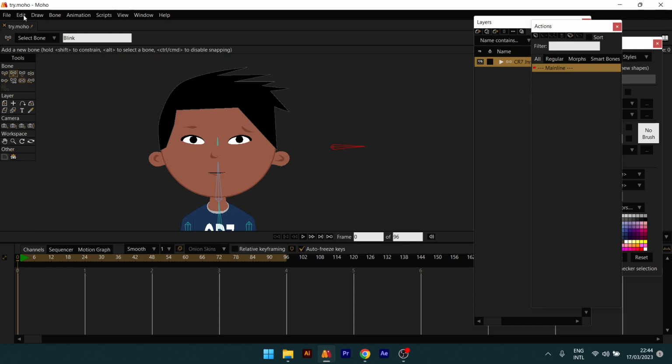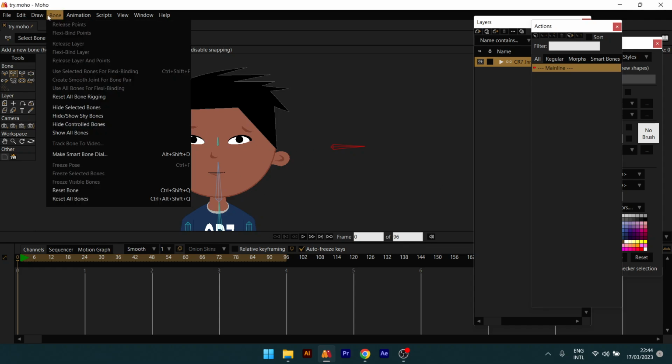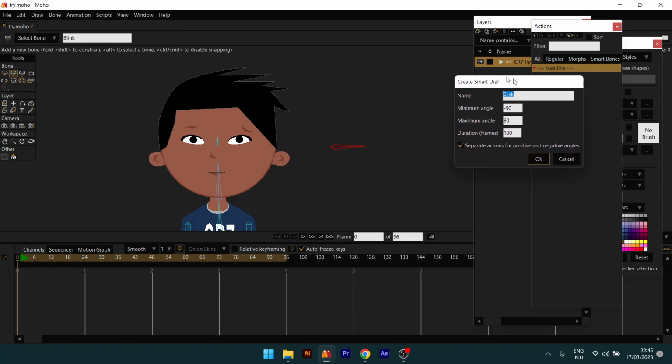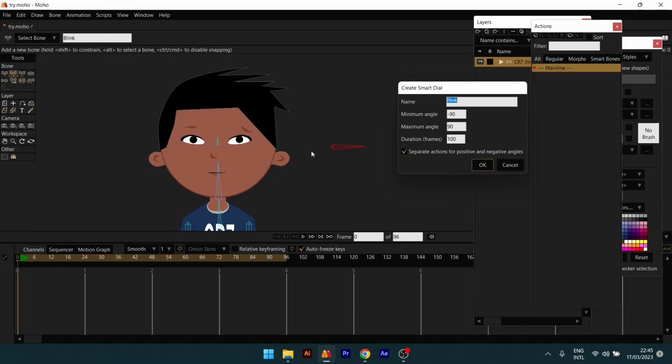So what I'm going to do now is I'm going to come to my bone layer, come all the way down here and say make smart bone dial. So this window is going to come up with the bone layer selected, with the blink layer selected. You can see we have blink here. So the parameter that it's requesting here is how much angle I am going to move this bone in order for that action to be performed.